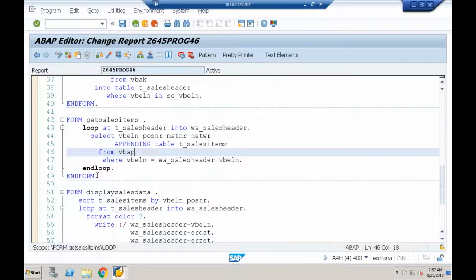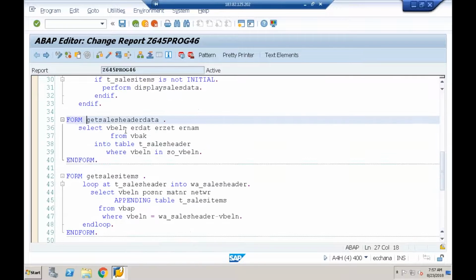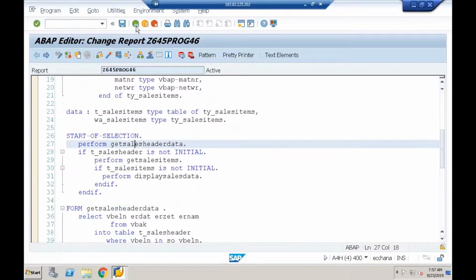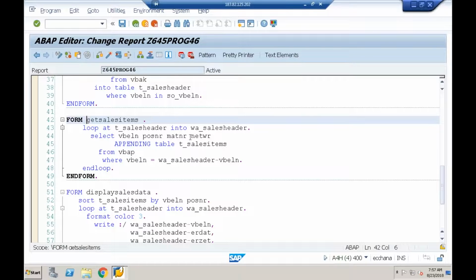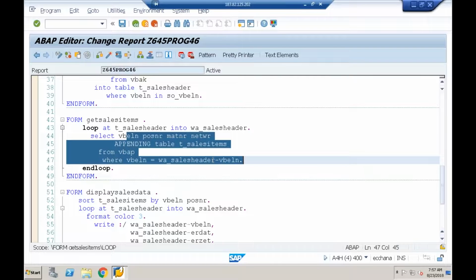Okay, what do you want to say? I'm thinking this internal table will contain header data and item data also. No, the header internal table is separate and the item internal table is separate. Already I got the header internal table, header data only. Based on that header record, I have to get the corresponding item record. So that's why I am looping that header internal table. For each header record, I am getting the corresponding item record. When I am getting it, I am appending.